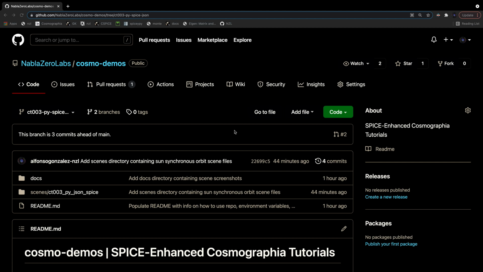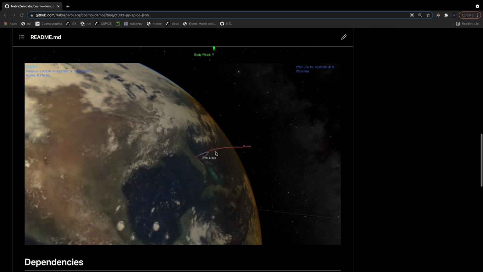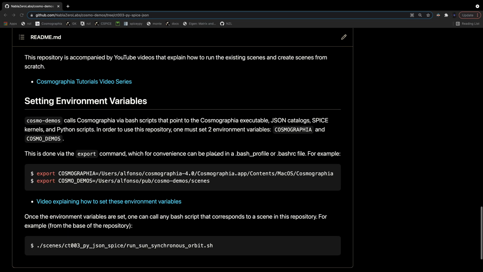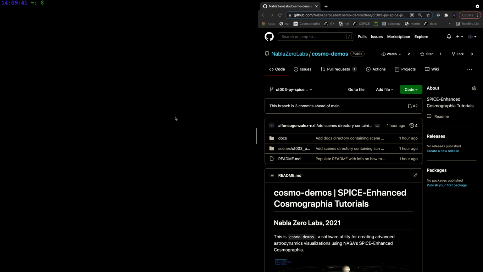All of the scripts in this video series will be posted in this Cosmo Demos GitHub repository, so you can follow along on your computer to run the sun synchronous orbit scene and experiment with the scripts yourself. First things first, we'll go over the steps of how to use this repository.